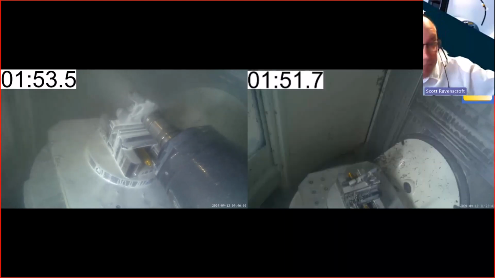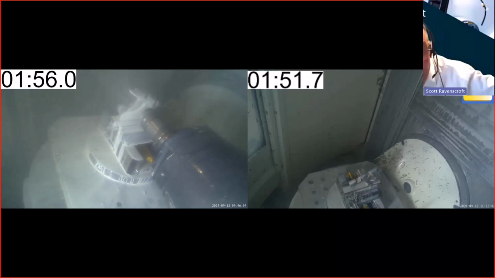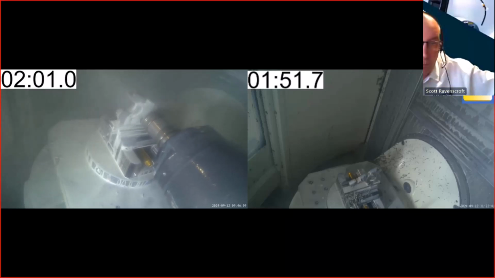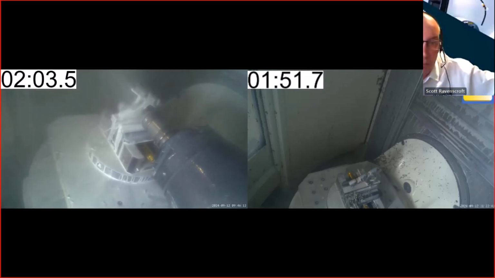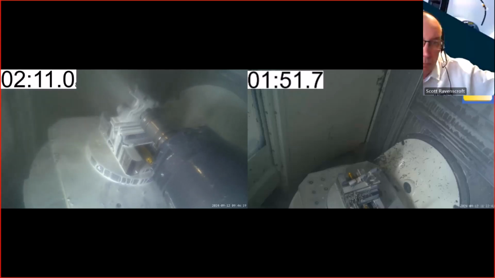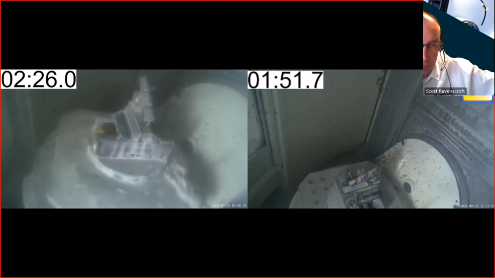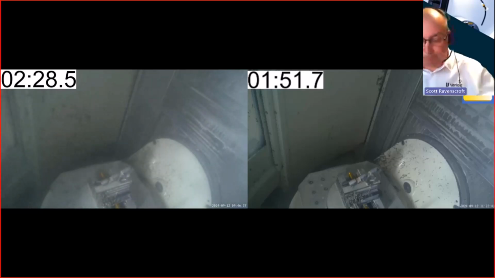So that's the optimize done. We can see on the left hand side, that's our original strategy. And that's that one done.